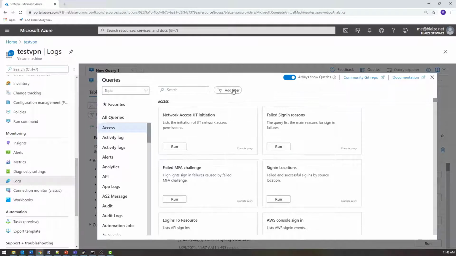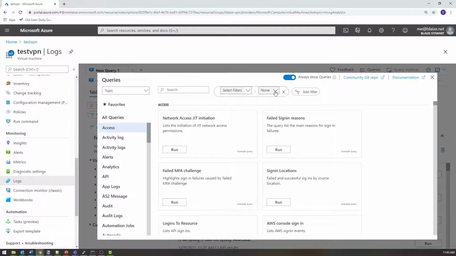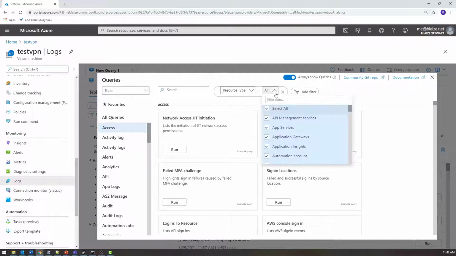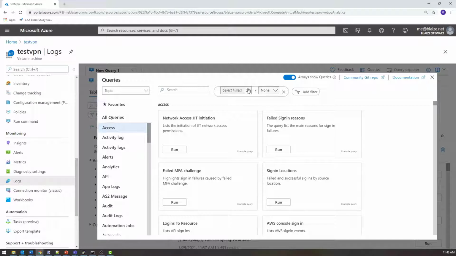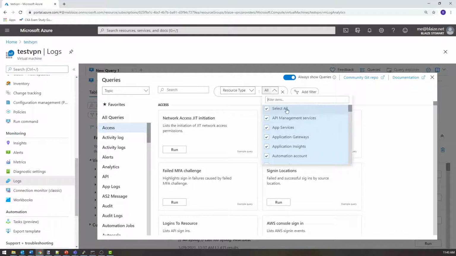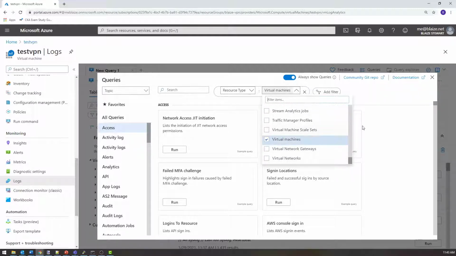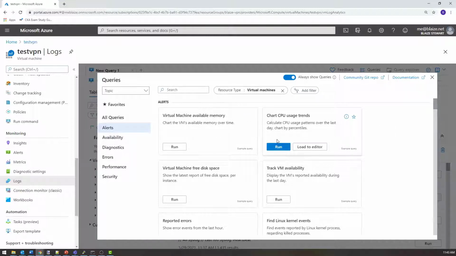But if I wanted to get other kinds of queries that I might be interested in, I can change the filter on this particular panel right here, and I can select, say, app services and get stuff related to app services. So then I get app logs and things like that for this particular Azure Monitor instance. But that's really not what I'm interested in. I'm interested in virtual machines because I'm running a VM. So I'm going to do a resource filter based on VMs, and that's going to give me all the pre-built queries for virtual machines.